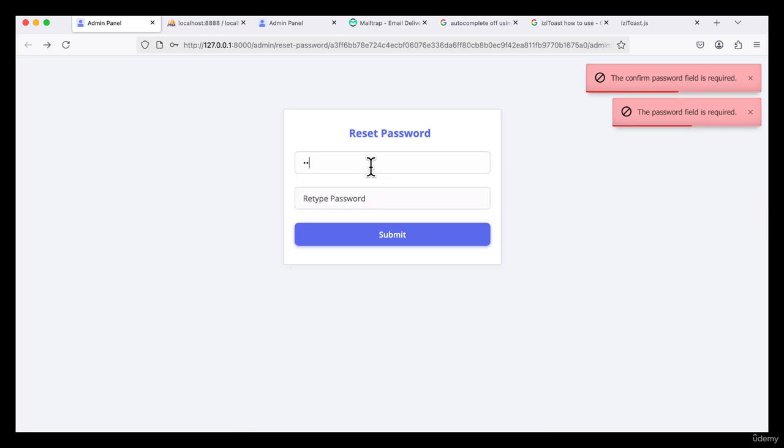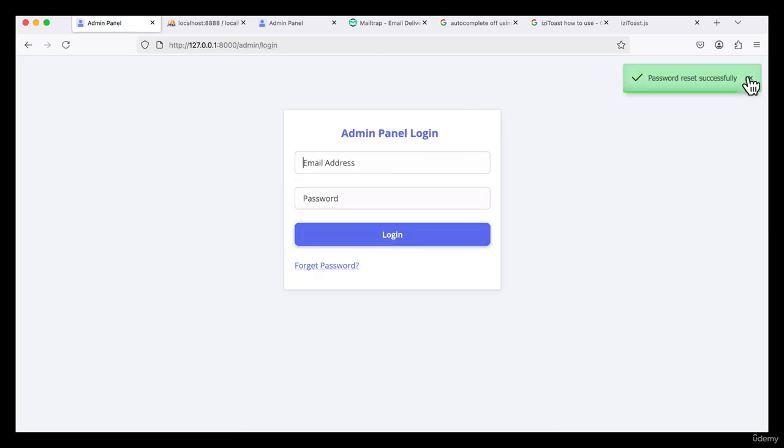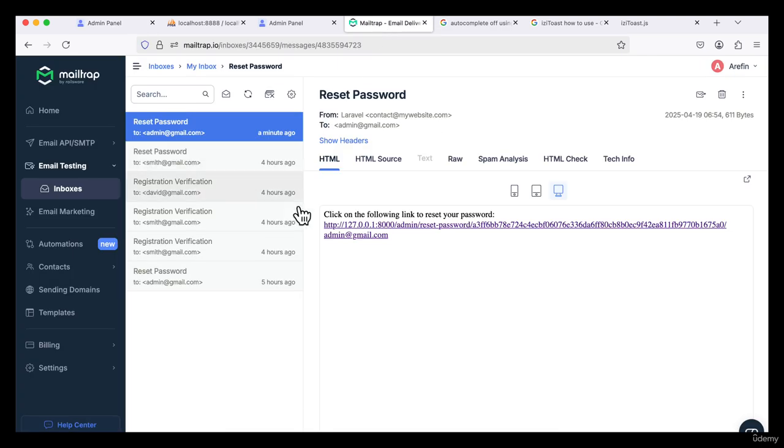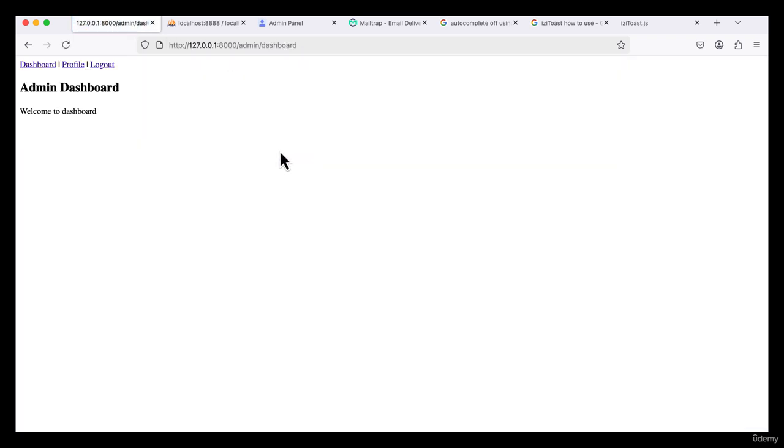So now give the password 1234, submit, yes, password reset successful. Now if you again try to go there, it is not possible, invalid token. So as the password is reset, everything should work. Now I am going to admin@gmail.com, 1234. So you see this is my normal admin dashboard. Now I am going to change the dashboard theme.